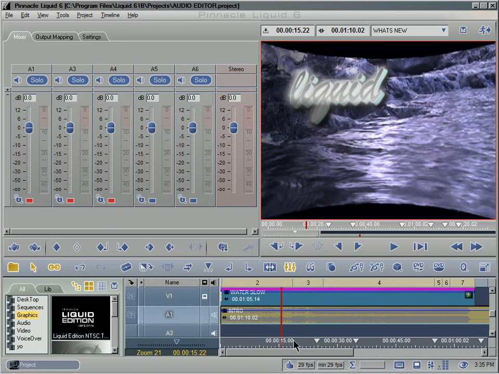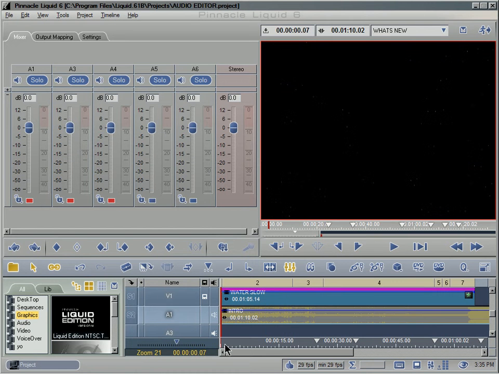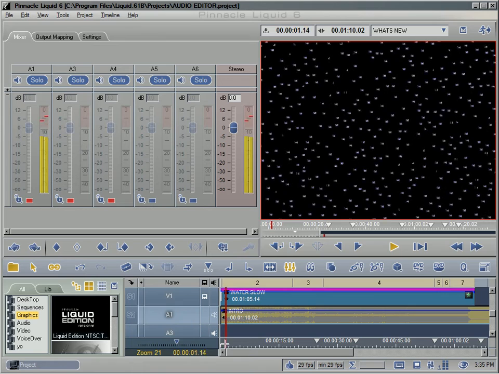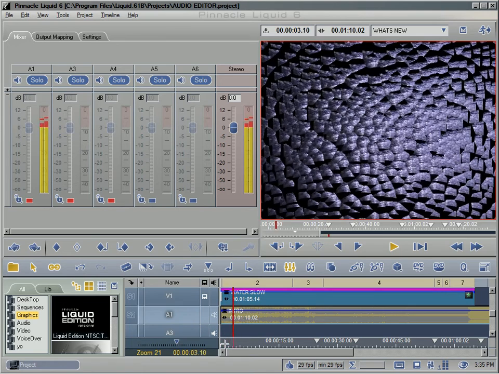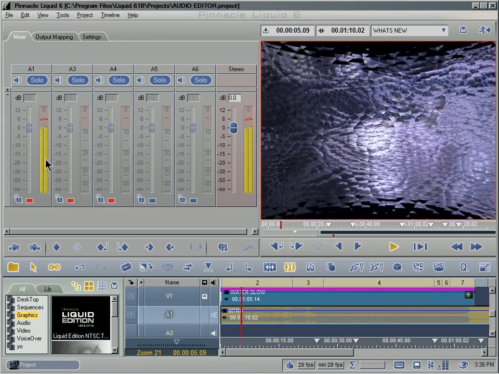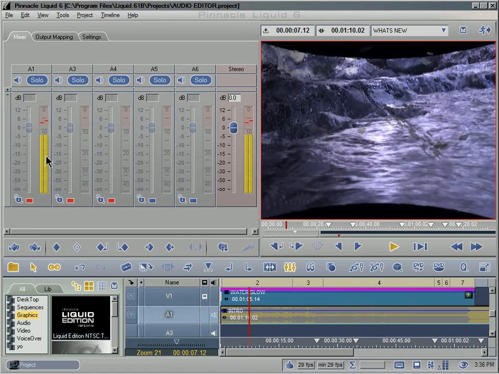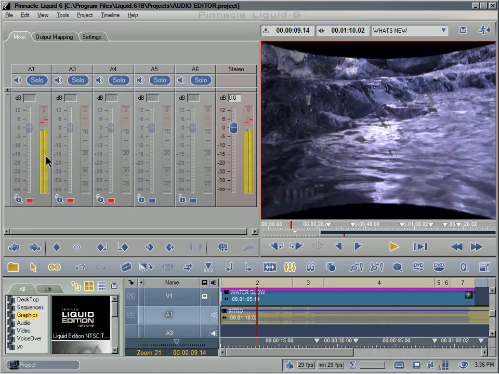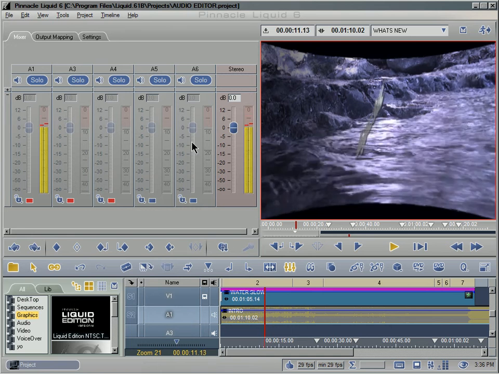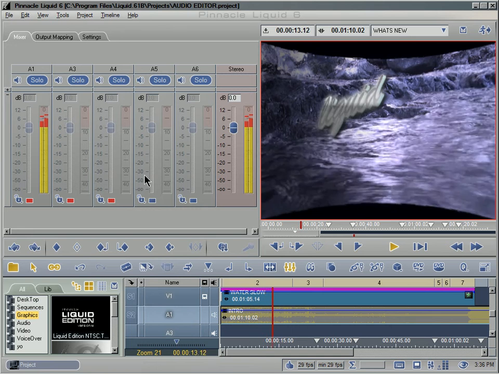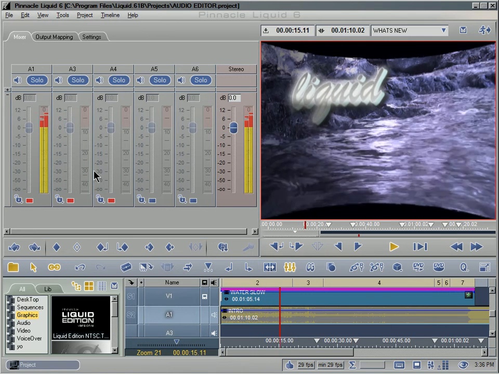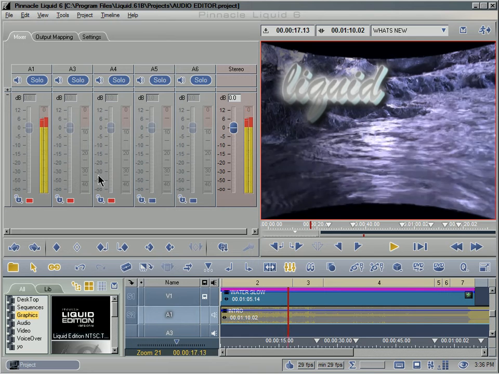Something like that. Let me just back up the video here and hit play and see what happens. Hey, look at that. Audio meters for each channel. That is very, very nice. Now, why don't we see anything over here? Well, because I don't have any audio on any of these tracks.